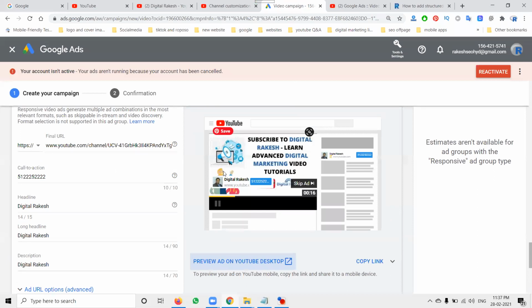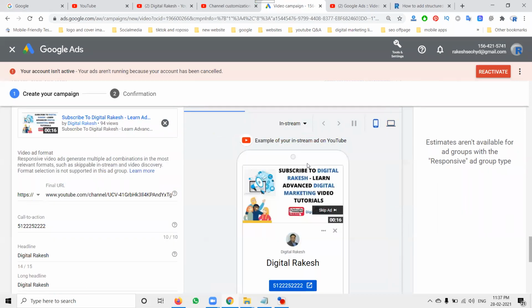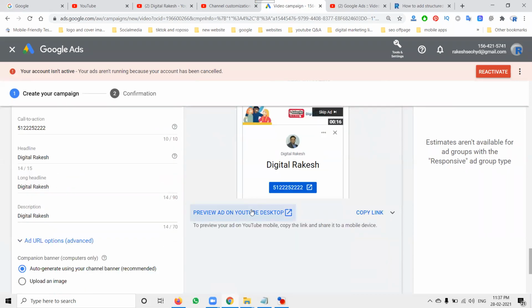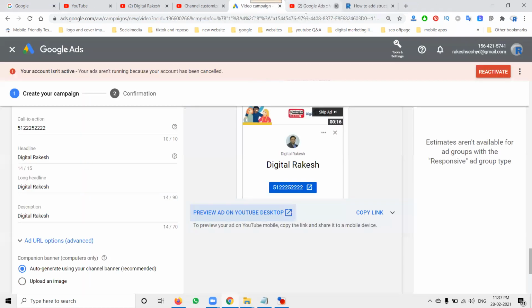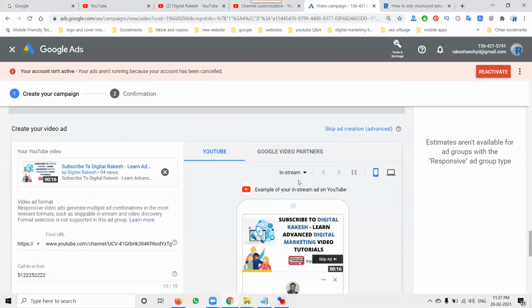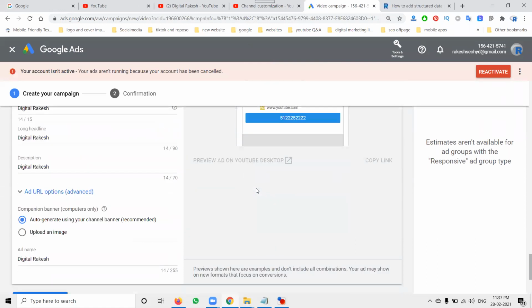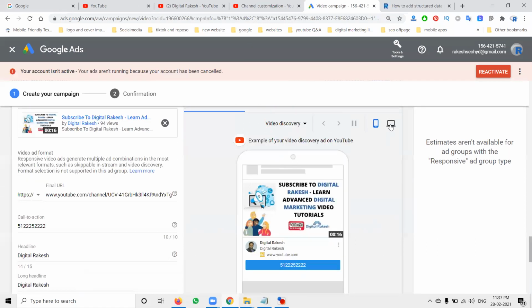Now, this will be the preview option. But for mobile devices, I can't show you a preview here. Now you can see the preview in this option. But mobile device, I can't show. Why? Because how will I open the mobile? We will check only in this preview option. Video discovery has no preview, so that is the reason we can't show the mobile preview option. Both will show the desktop preview option.